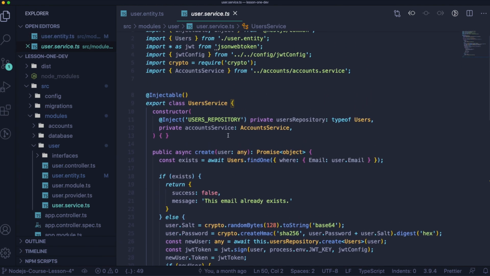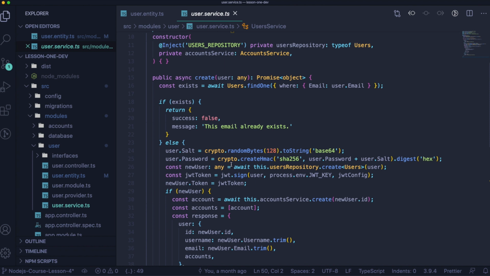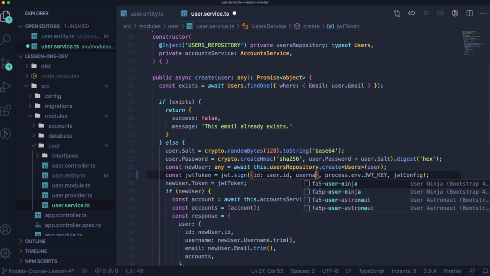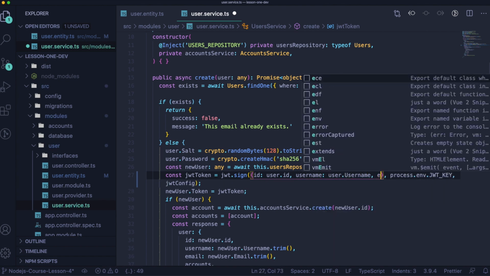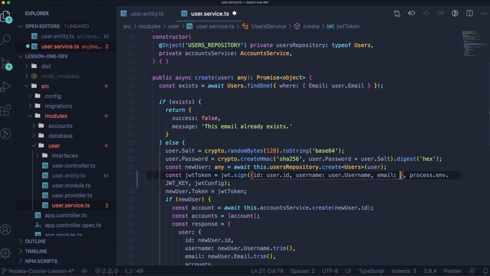But before that, let's update one thing here in the register function. Inside the JWT sign, we will change our user because we want to pass only 3 values: ID, username and email, and not the whole user. Okay, when it's done, let's save.